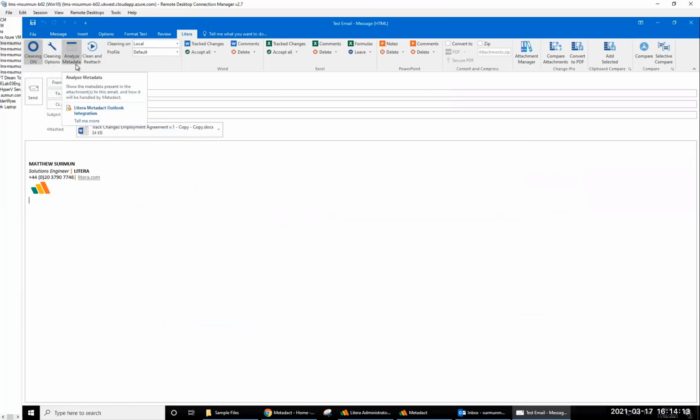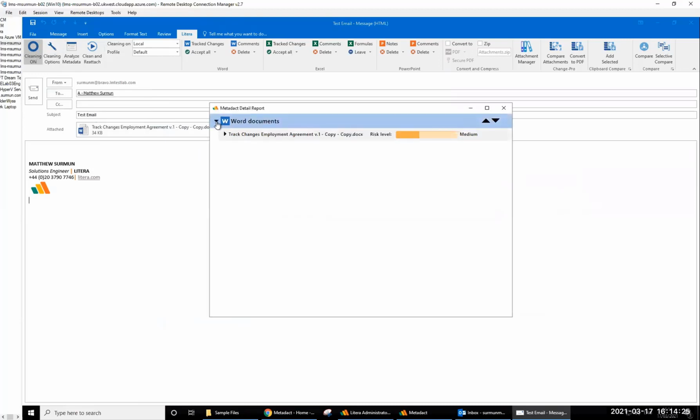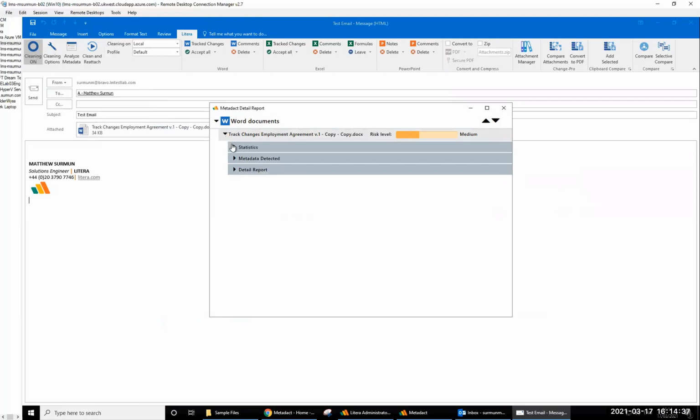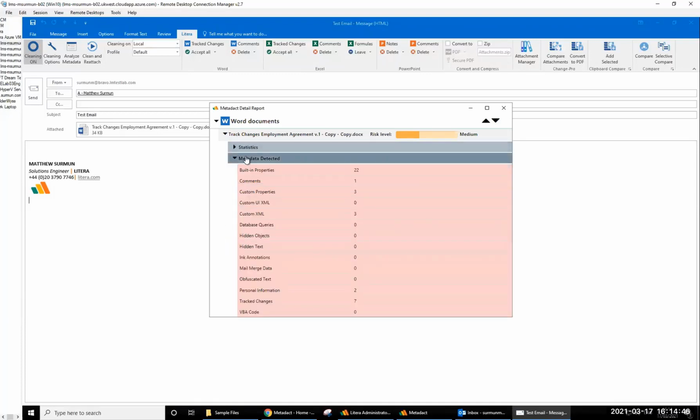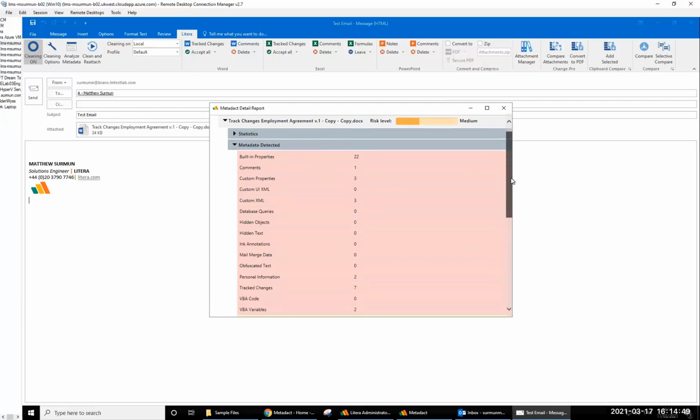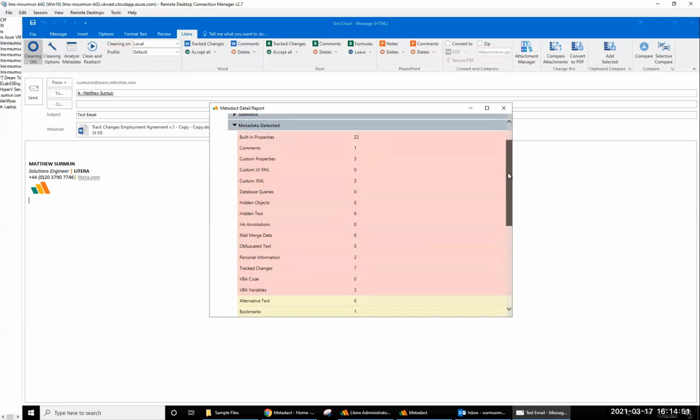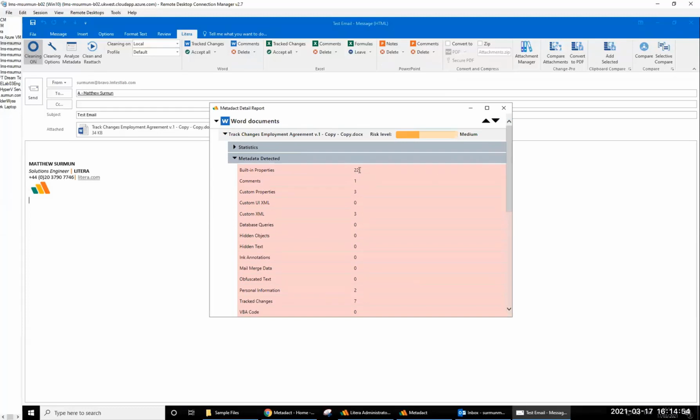Now, a really useful feature is analyze metadata. So what we can do is start that up, and we can actually get a really detailed view of the metadata within a document. We're immediately presented with this status bar showing the risk level. That's color-coded green, amber, and red. So we can see we've got some risky metadata in here. And if we drill down, the first section really just shows us statistics, so number of words and characters. But what's more interesting is if we look further at the metadata detected, and again we get this color coding, red, amber, and green, to show us where the risky metadata is. And we can see we've got 22 built-in properties here.